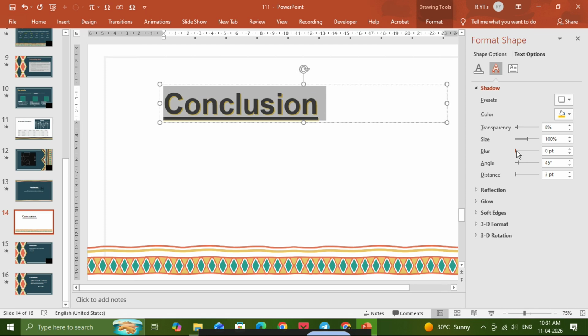You can also change the angle, which controls the direction of the shadow. This is useful if you want the shadow to look like it's coming from a certain light source. After that, adjust the distance, which changes how far the shadow sits from the text. A small distance keeps the shadow close, while a larger distance makes it more separated and dramatic. Finally, you can fine-tune the transparency so the shadow is more subtle or more visible, depending on the style you want.